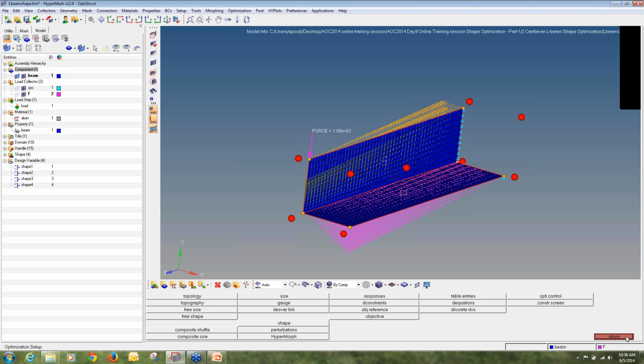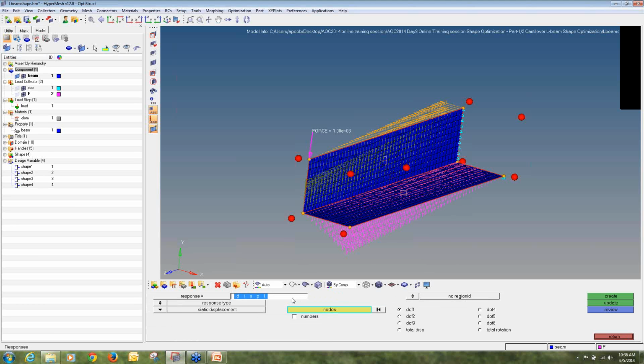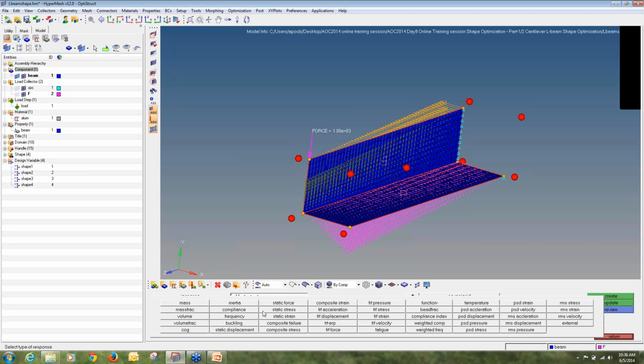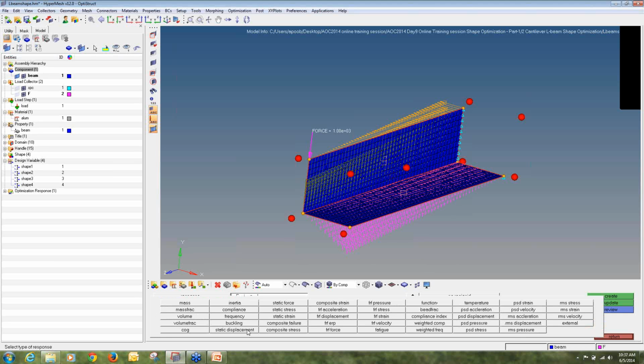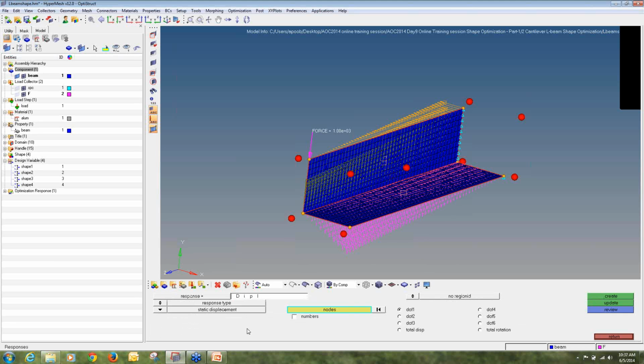The next step is to create the responses for mass and static displacement. So I will go to response panel, enter the response name as mass, select the response type as mass, keeping all the parameters as it is. We'll click on create. I will create one more response as displacement. Select the response type as static displacement.